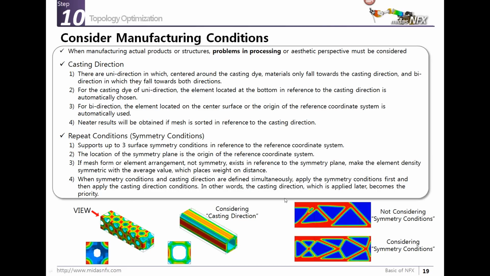Then the repeat condition, also called symmetry, is when you have a symmetry condition which is required in your design. So in this case, you can also set it as a manufacturing condition.